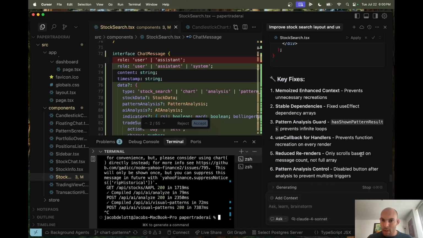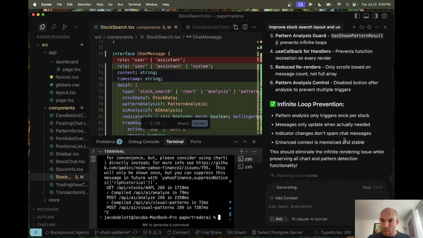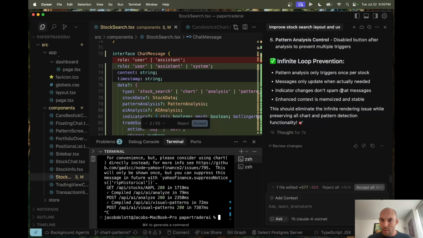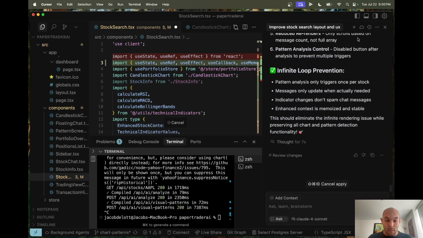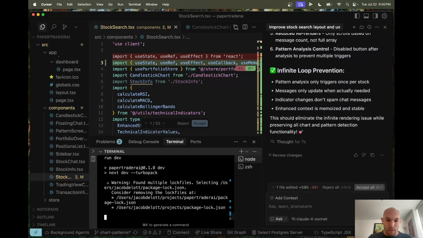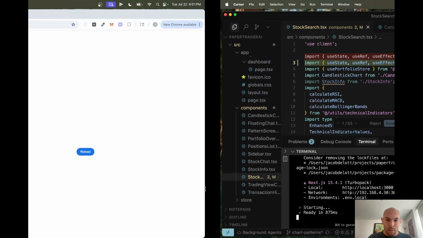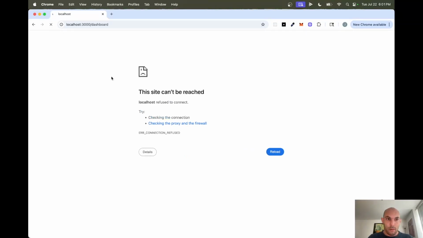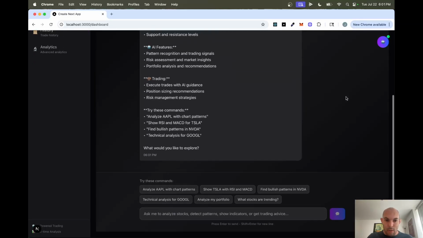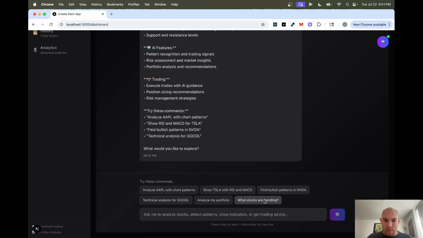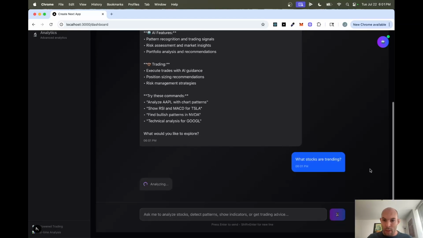Analyzed enhanced context. Okay. Stable dependencies. Good. Okay. Let's see if that actually worked. Okay. Let's restart it. Here we are. Let's start with that. I kind of like this test.